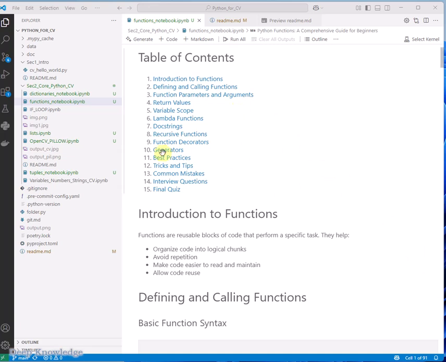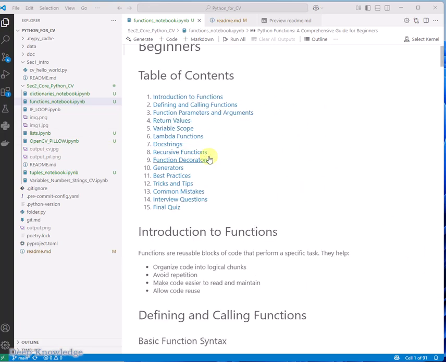This is our plan here. Now I will cover what a function is, how to define a function, how to call a function, what parameters and arguments are, what the return value is, what variable scopes are, lambda, docstrings, recursive functions, decorators, and generators. I will cover everything in functions.